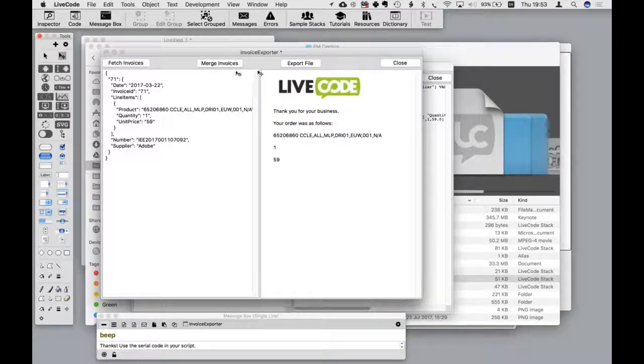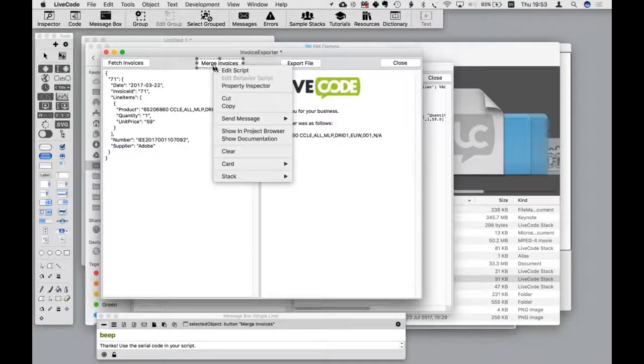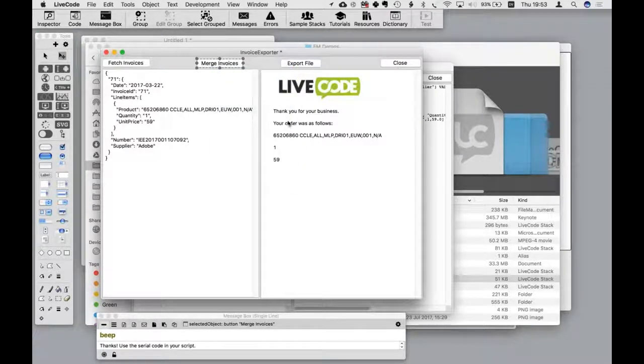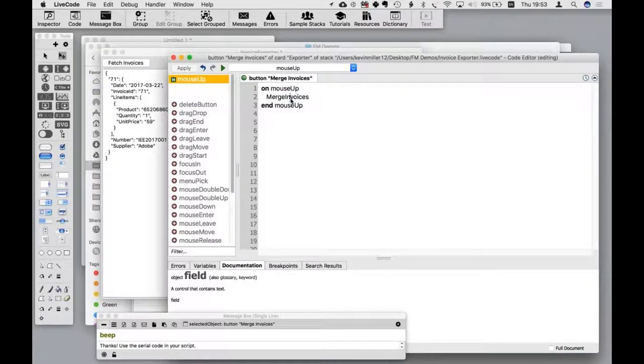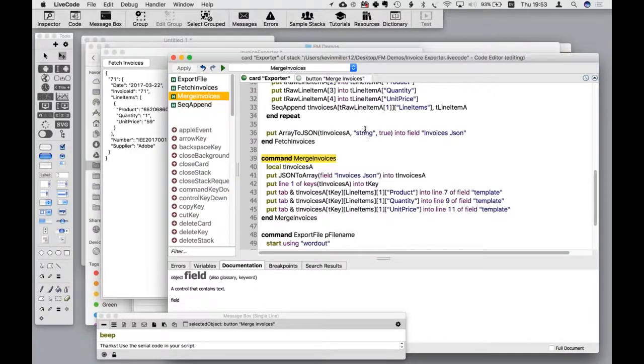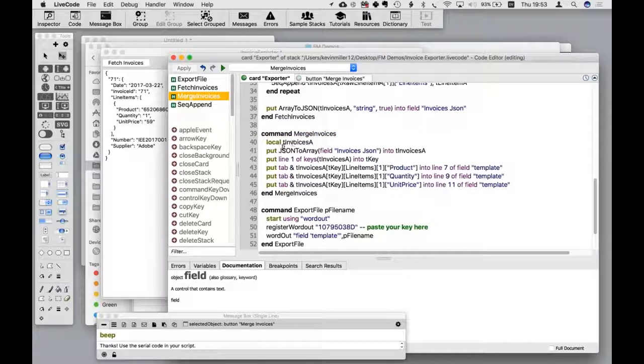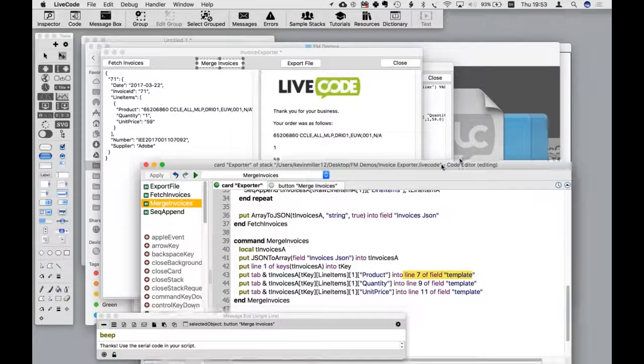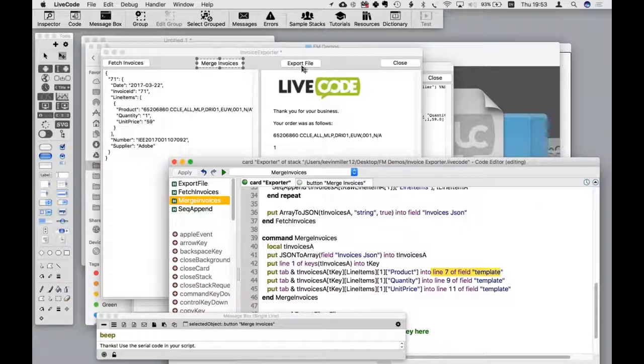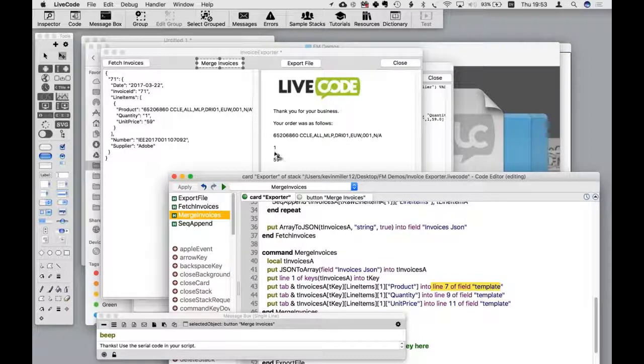Obviously, we put a bit more work into making that look nicer, but if we look at the code here, we have the data coming back from FileMaker. It's coming back from our JSON array. And then we're putting our product quantity and unit price line, and then we have the line numbers here, so line 7, 9, and 11. If you count down, you can see that we're putting that chunk into line 7, that's line 9, and that's line 11. So we're replacing the content of that field.